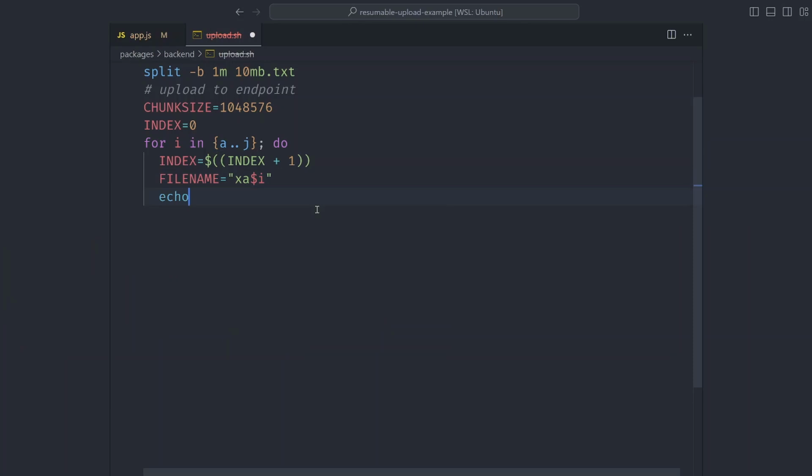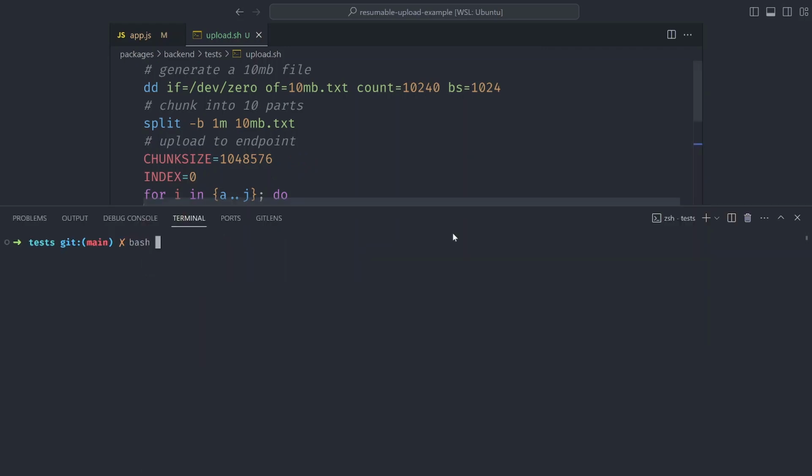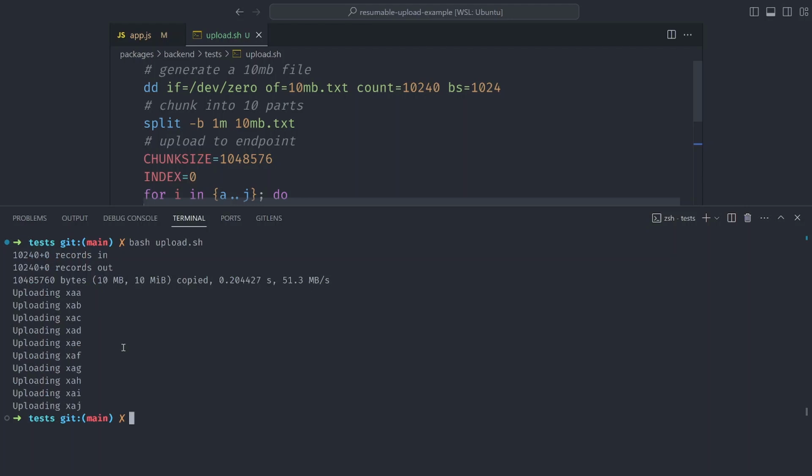So actually we can test it from here. We can echo uploading file name. So let's close this loop, and then we can test if our bash script works. So yes, you can see we are now correctly going through all the files from A to J.